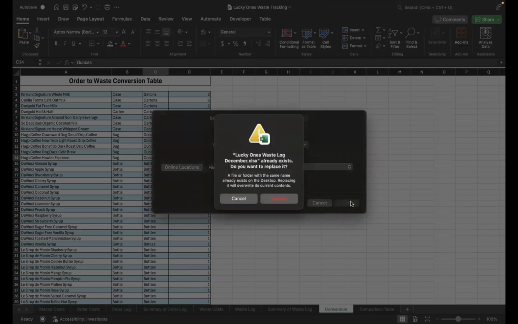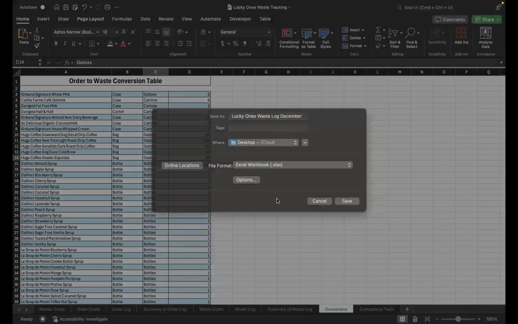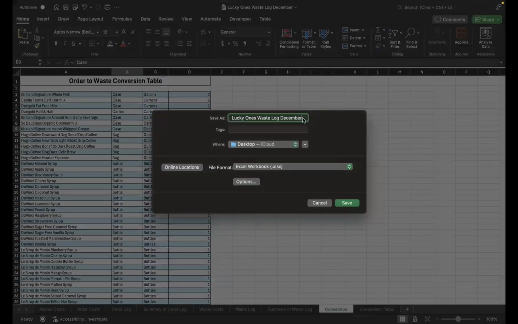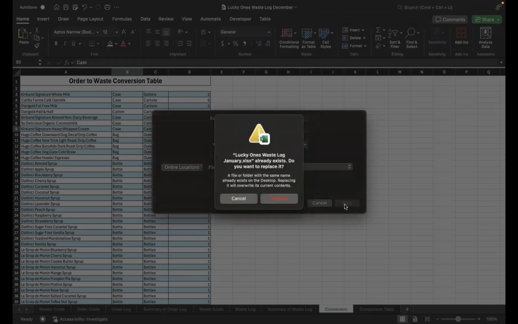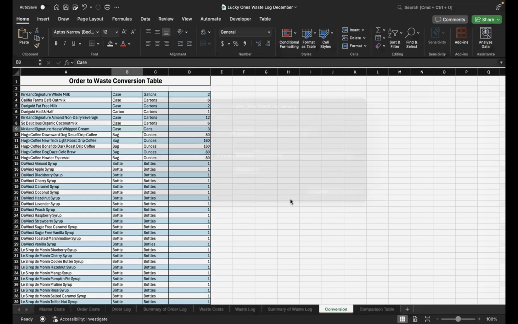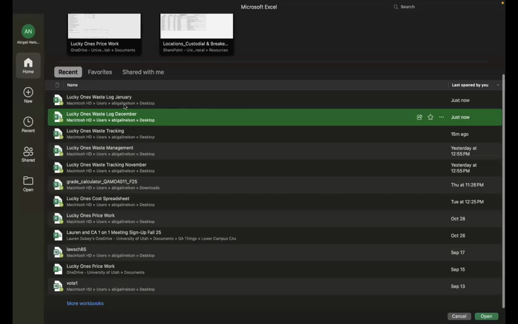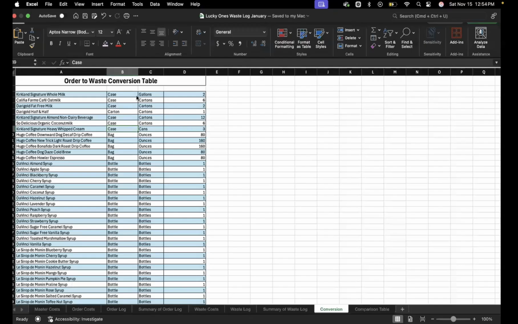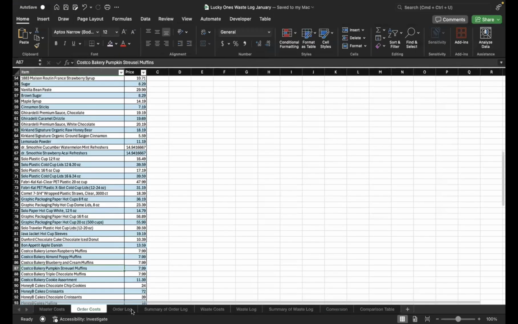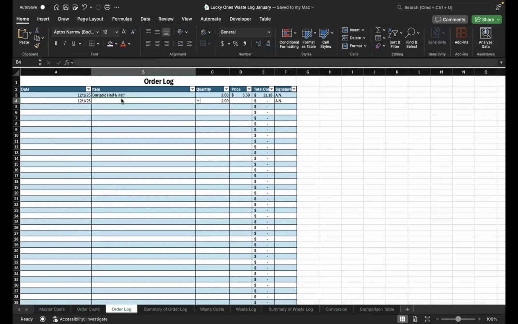Save. So let's say you're moving on to January. It's now January. You'll just take your December one, save as January. If you save as January, then you can go into your January one, and to start at the top of the month, you'll just clear out all the information from your previous one. And then you are good to go.